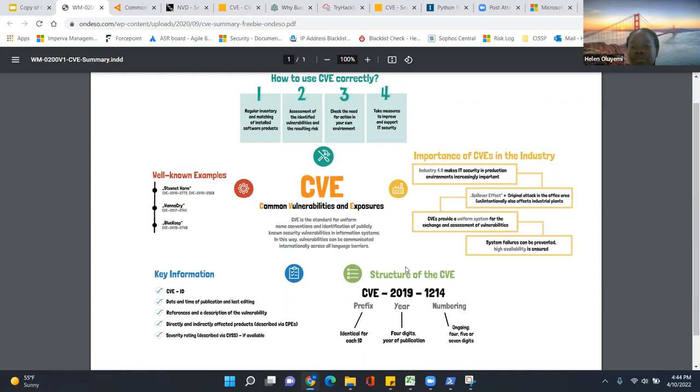So if Facebook is now telling people who use the application to upgrade or update, the CVE ID would be CVE-2022, because that was the year the fix was publicly published. So that is the year of the vulnerability. And the numbering is just an ongoing process: we are releasing version one, version two, version three of this fix. So it could be 4 digits, 5, 6, or 7 digits. This one, for example, is a 4-digit numbering.